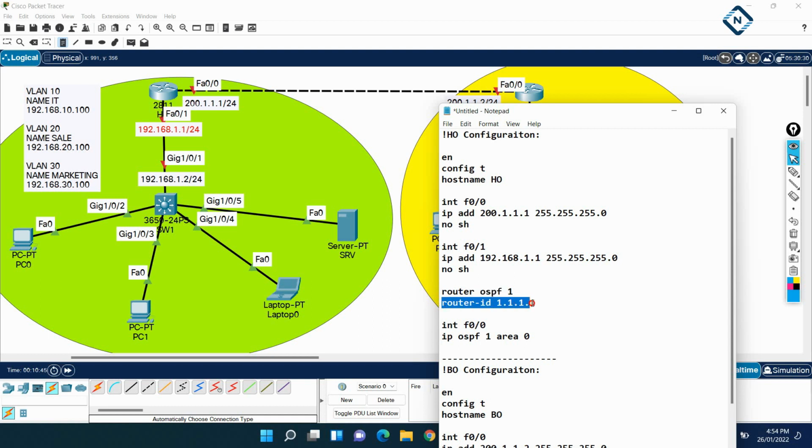This router ID, we are defining the router ID as 1.1.1.1. I am enabling OSPF under this interface, FastEthernet 0/0: ip ospf 1 area 0. We are using area 0. This is the process ID. Whatever process ID we are using, we need to use the same process ID here. Okay, so we put this interface under OSPF.